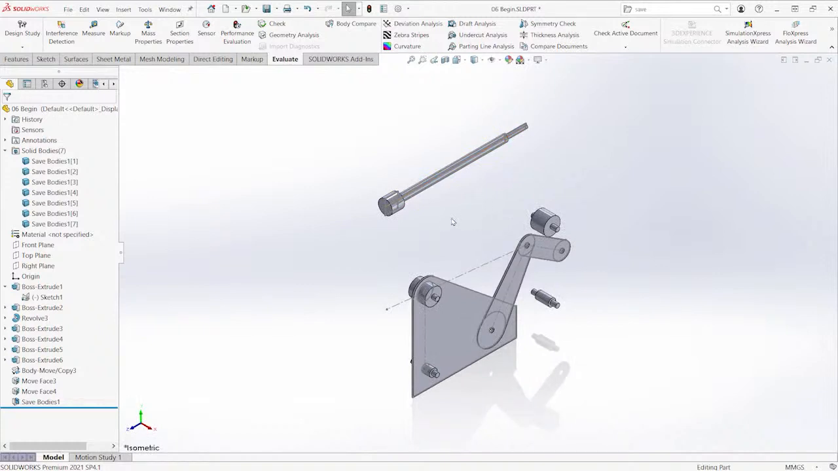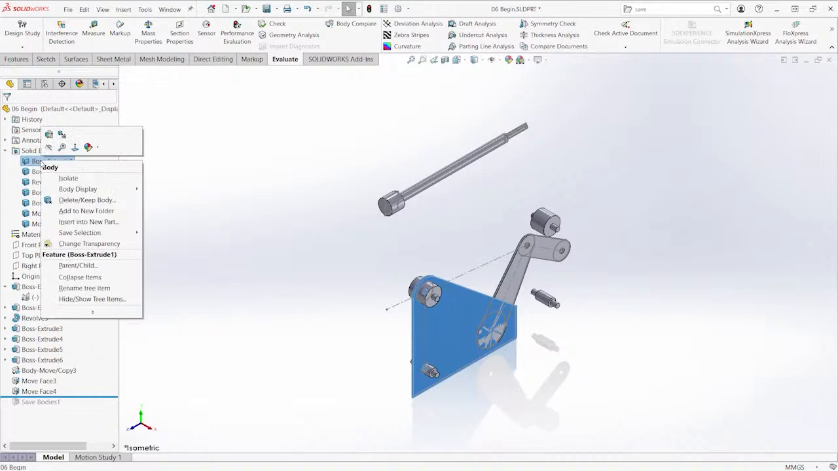Let us go back in time before we perform the save bodies. I'm going to head over to our design tree and notice this blue line. I'm going to left click and hold and move this up above save bodies 1, release. So notice I have suppressed this command. A better option would be heading over now to Boss Extrude 1. I'm going to right click on this and finally select insert into new part.